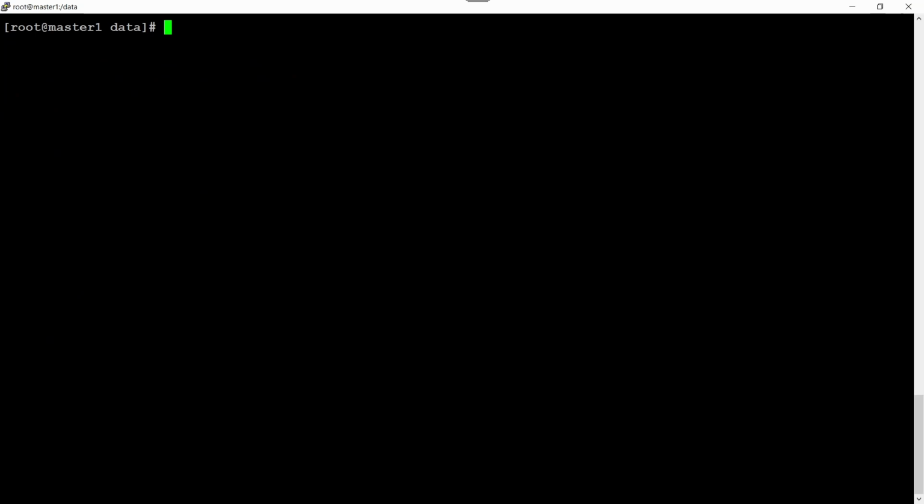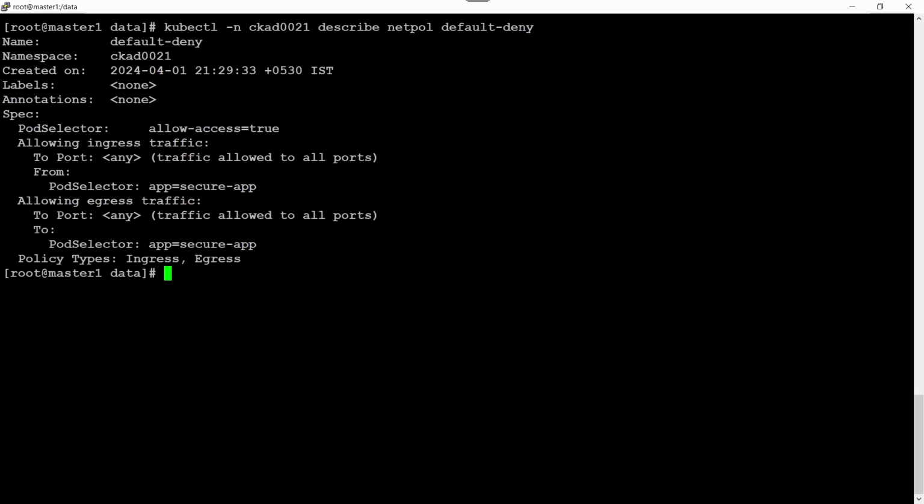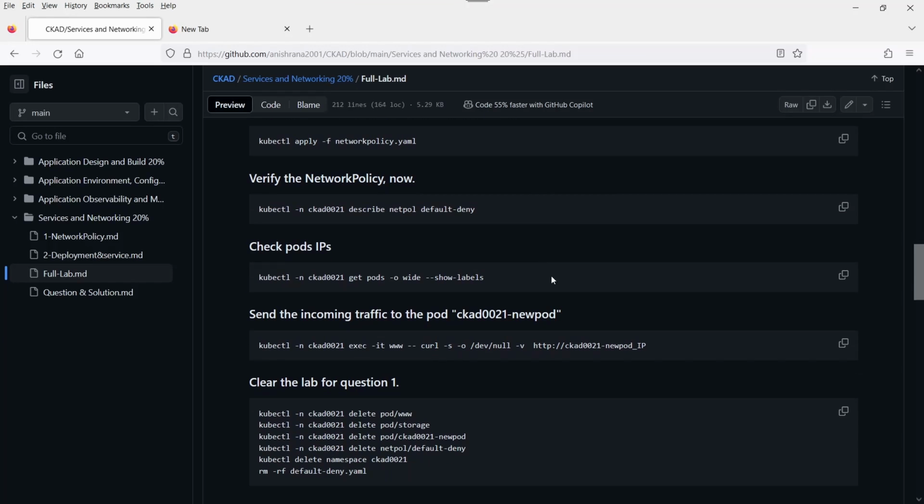Now we can describe this network policy here like this one. The name of the network policy is this, and it is created in this namespace, and allow access equal to true. This is the labels.